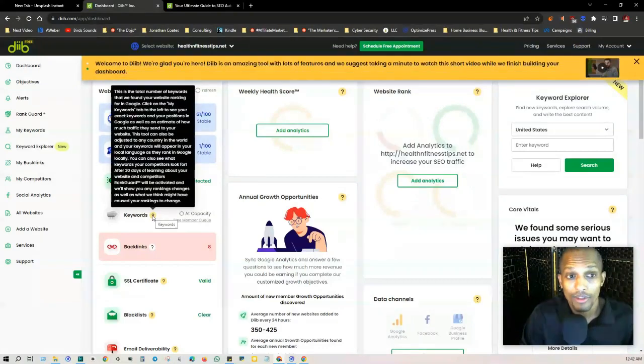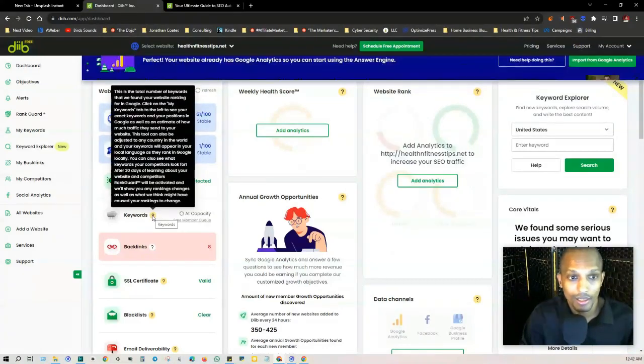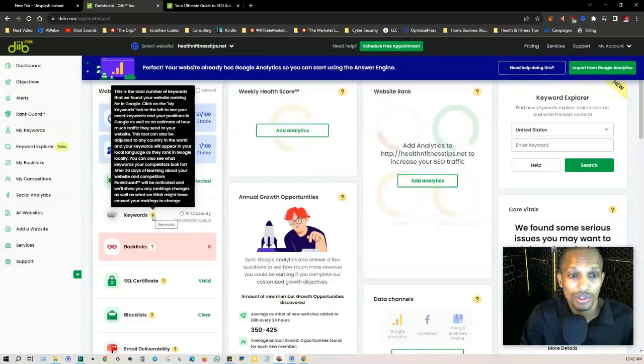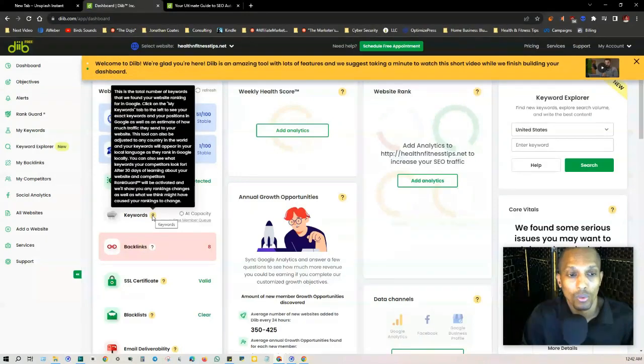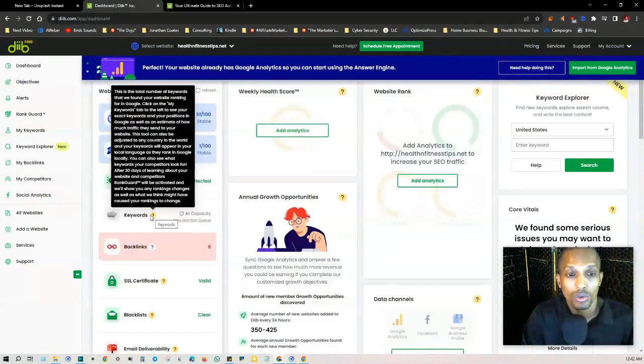And then the keywords, they let you know what your status is here. This is the total number of keywords that we found your website ranking for in Google. Click on the My Keyword tab to the left to see your exact keywords and your positions in Google, as well as an estimate on how much traffic they send to your website. This tool can also be adjusted to any country in the world, and your keywords will appear in your local language as they rank in Google locally.